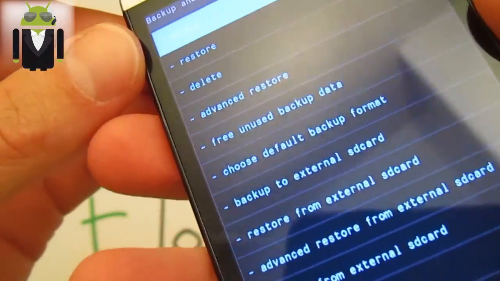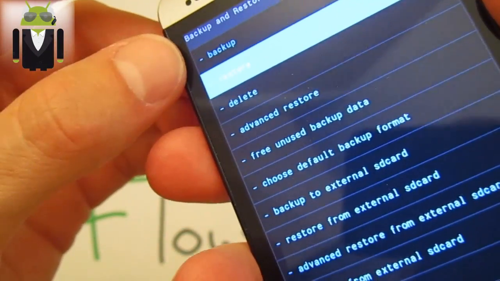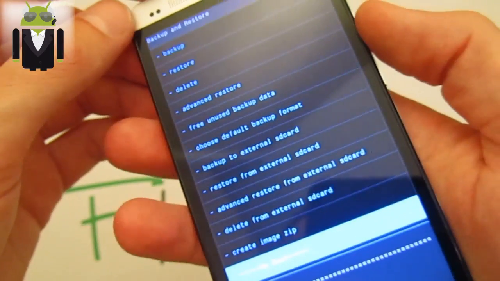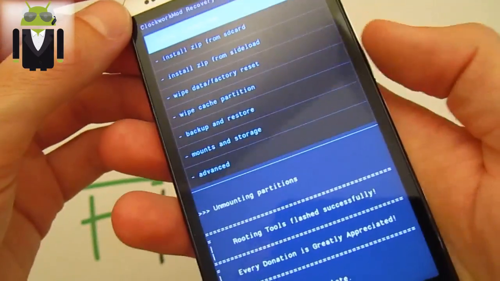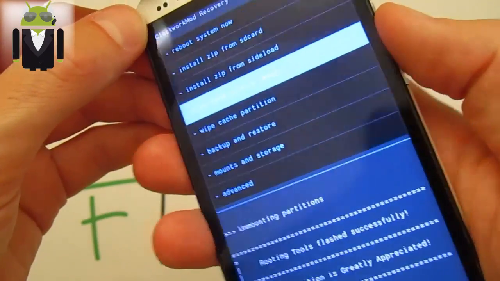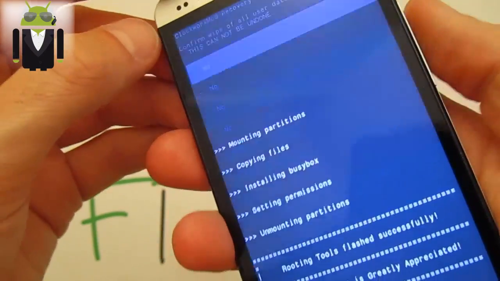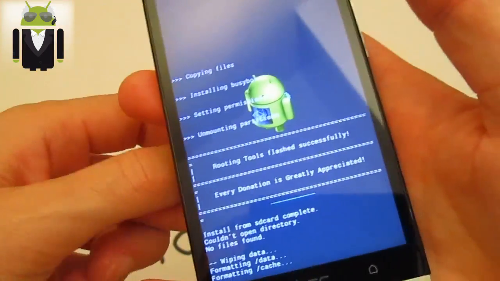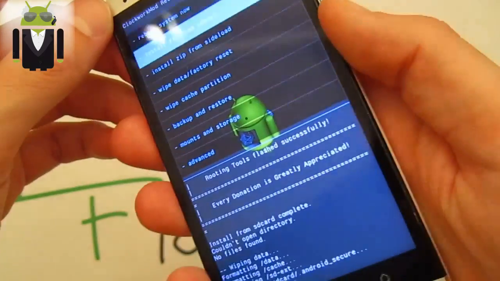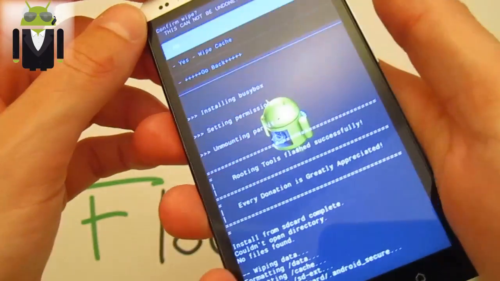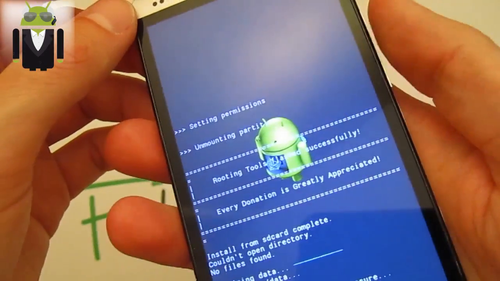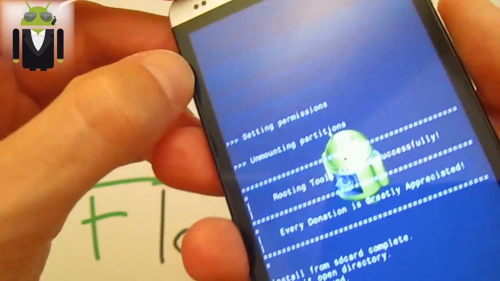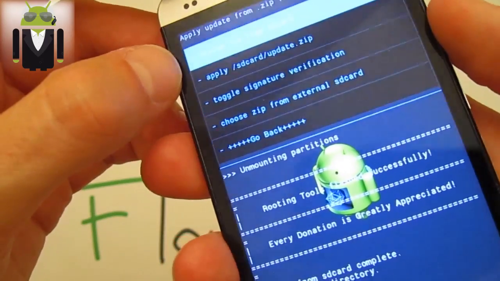You press that and you go to backup, this is an Android backup, to save all your files on your phone. When you go back, you have to wipe data factory reset, this line, this one. Select yes, and you delete all your user data. That's why you need to save everything in case you did something wrong. Then wipe cache, like that. And then you have to go to install zip from SD card, this one. Select the first one, choose zip from SD card.